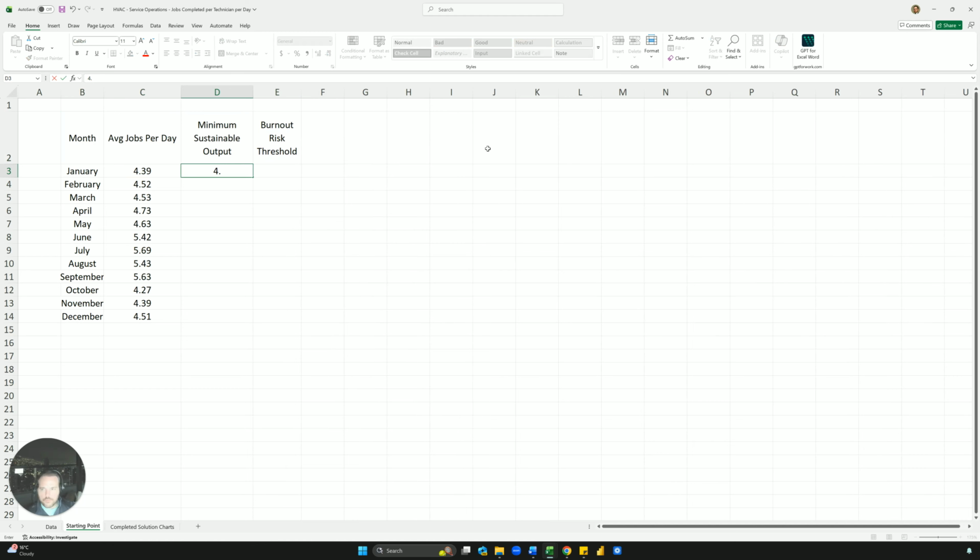Okay, so if the minimum is, say, 4.0, then you can just do equals this. And the reason why I want to do equals that is that way if I change this, the line on the chart will automatically update. But then I'll just copy this and paste it again. Maybe change this to 4 and make this 5.5.